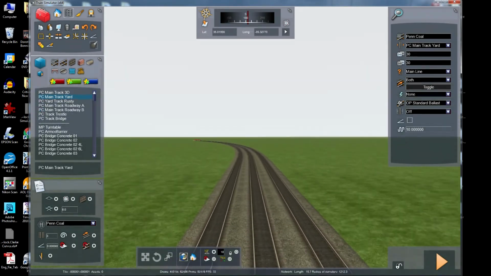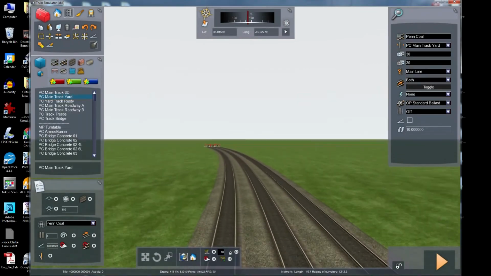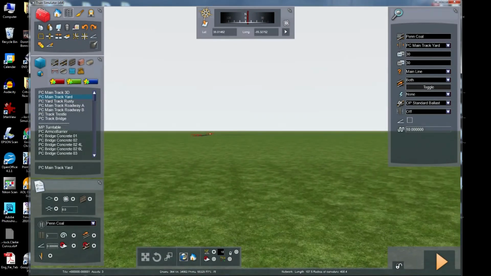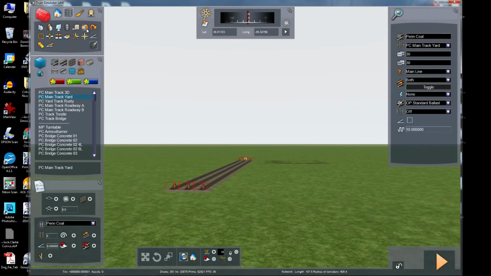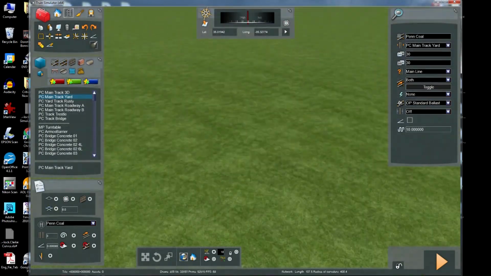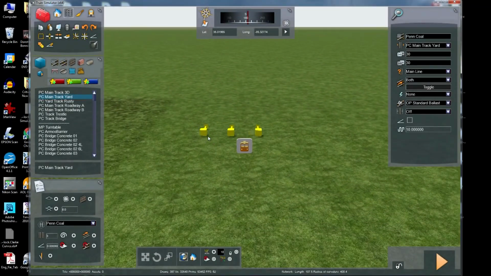Rather impressive, right? Can you see 3 different trains cruising down the line? We'll undo and return to the starting point. You could put 20 on there, but that'd be pretty ridiculous. That'd be a pretty good size yard.